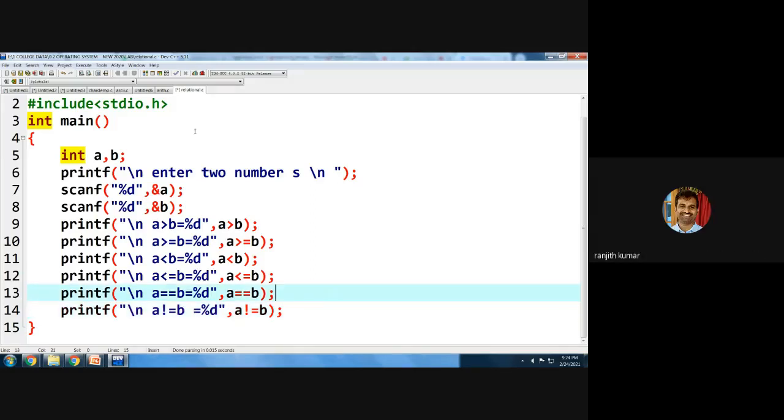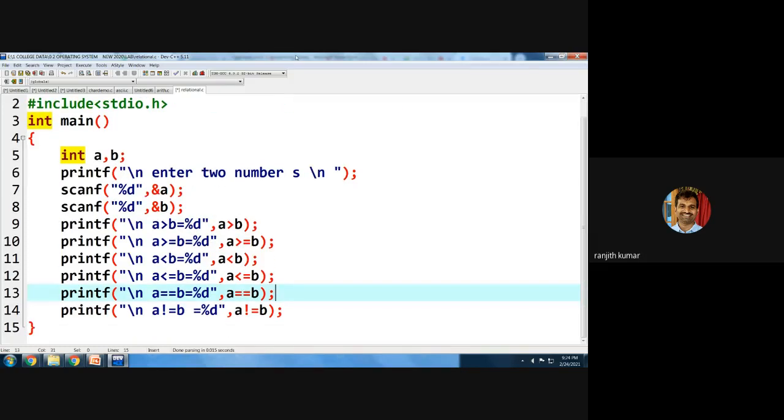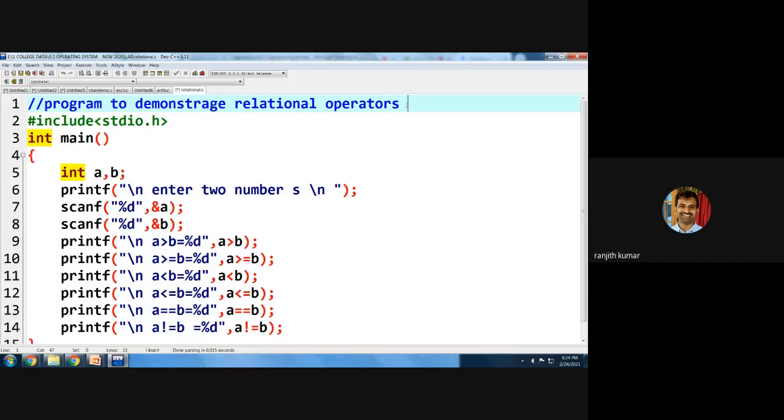Is that clear? So what are the relational operators? There are 6 relational operators. What are the 6 relational operators? In the comment I am writing: less than, greater than, less than or equal to, greater than or equal to, not equal to, double equal to. These are the 6 relational operators. They will compare and result in either 0 or 1.